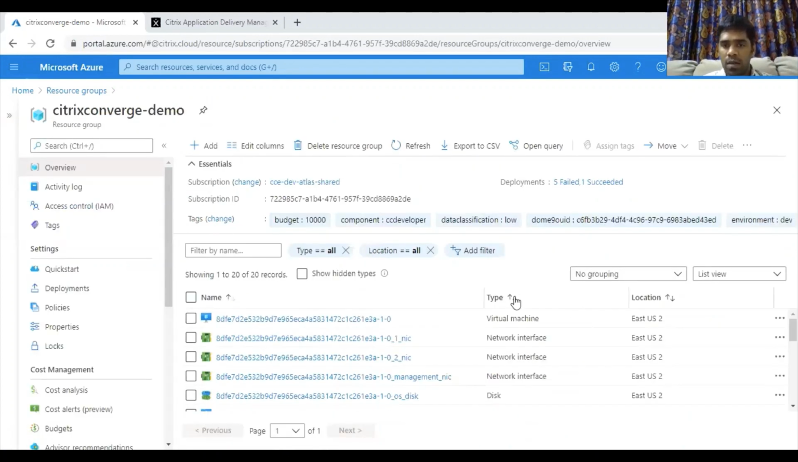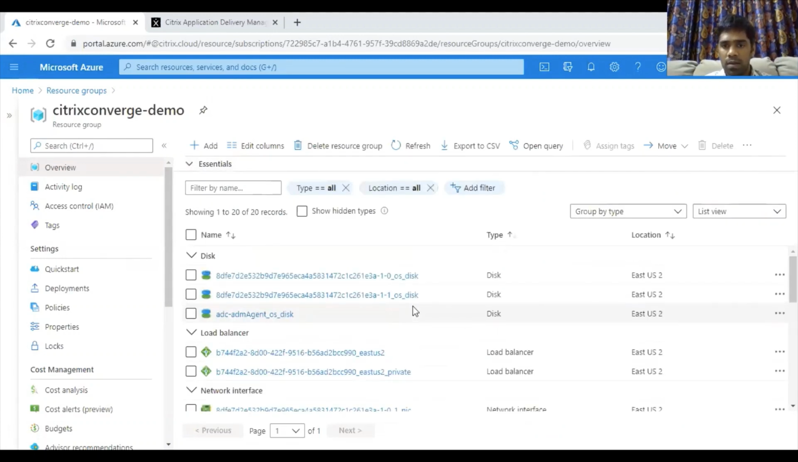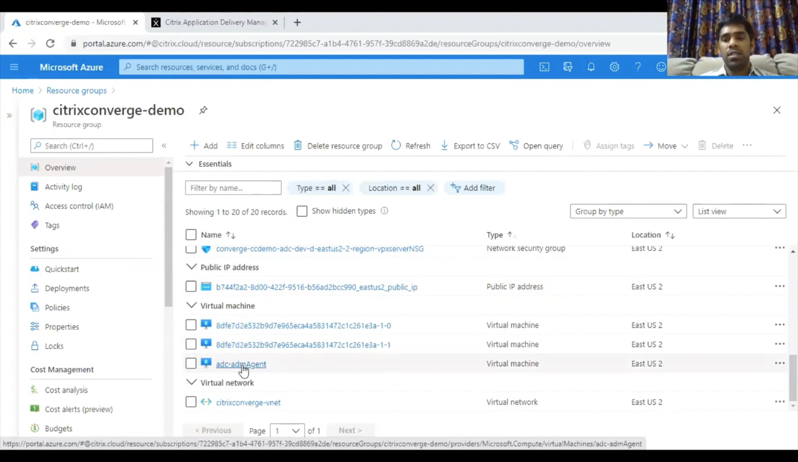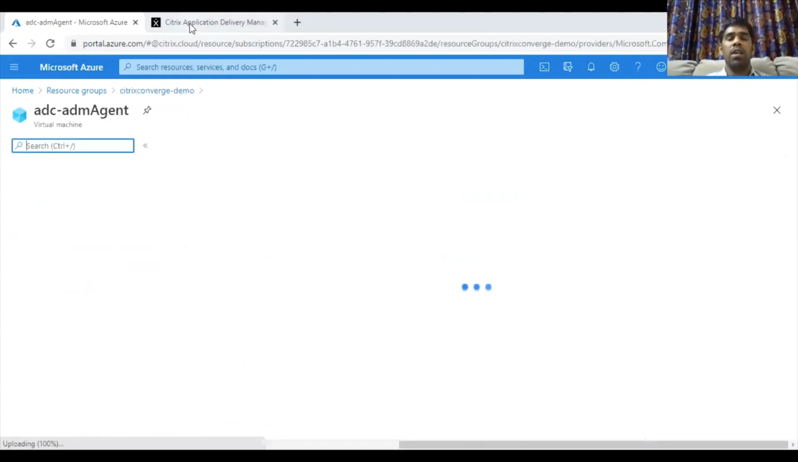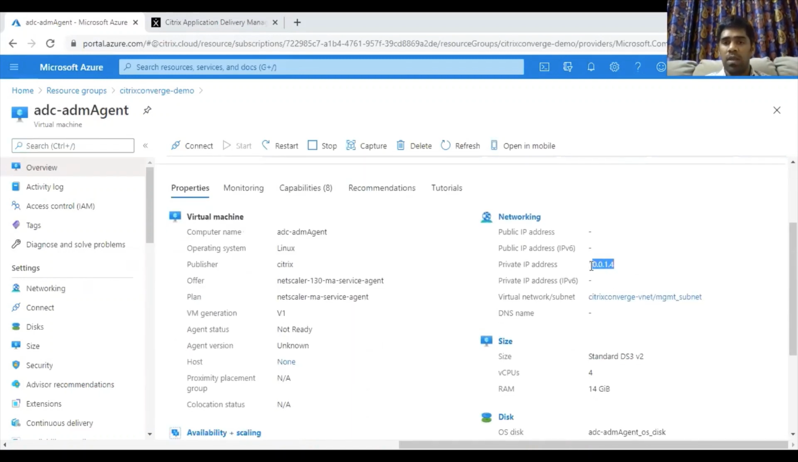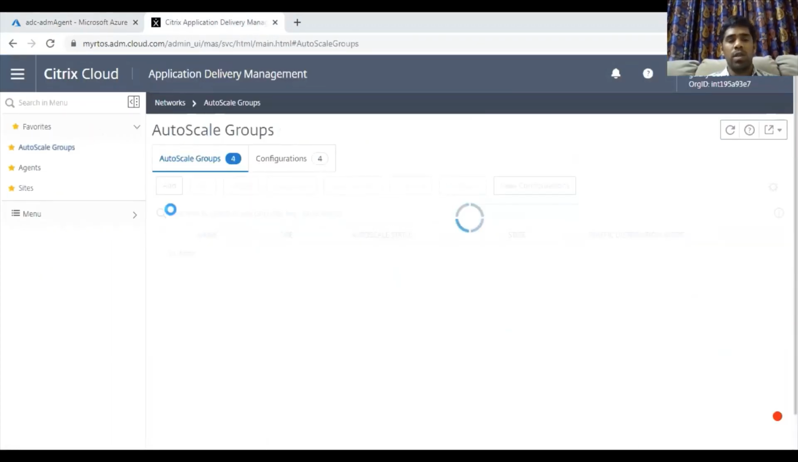And let me group it by type. Yeah, let me see the virtual machines that were created. You can see that ADC ADM agent. This is the agent that was created by ADM using the Terraform code, right? Let's cross check the IP. Yeah, 10.0.1.4, the same IP as you can see here. This was created based on the subnet that was allocated for the ADM agent as part of my Terraform code, right? Yeah, and next let me show you the autoscale group.